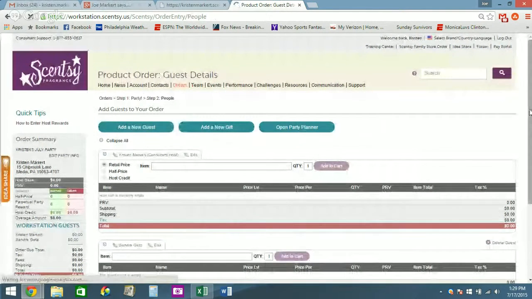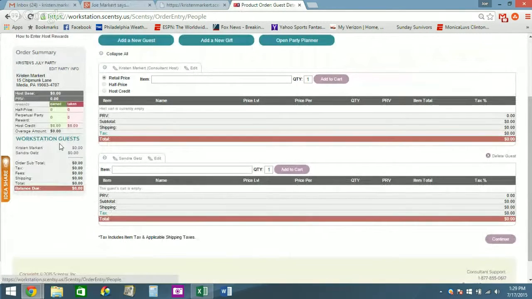All right, so you see she appears right here, and then she also appears here to the side. This is great at checkout because then you know what amount you're putting on each person's cards. Because I want to show you how the host rewards and everything works, we're going to go ahead and say that my mom orders a Perfect Scentsy system.